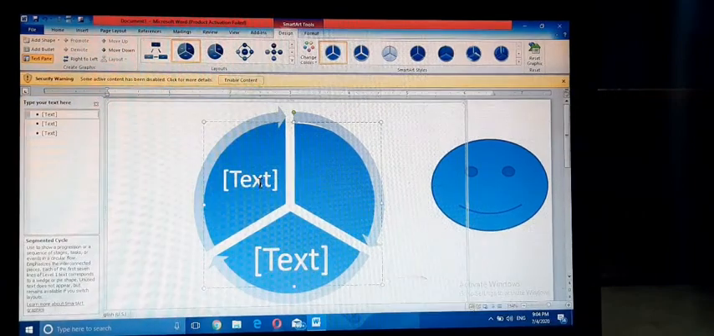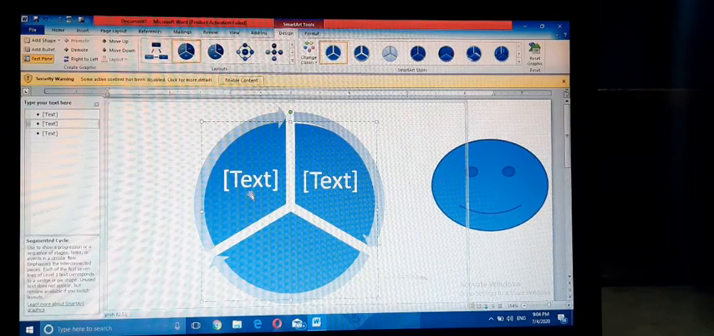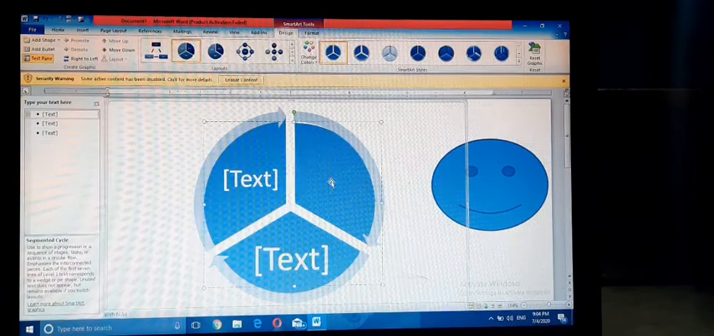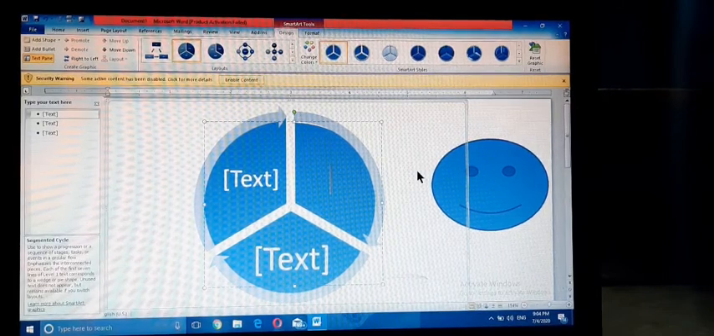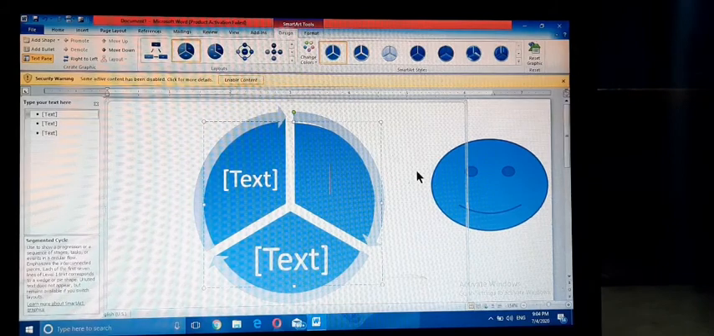Here you can enter any text you want. This is the placeholder inside the smart art. Okay. This is all about session 8 to session 11.